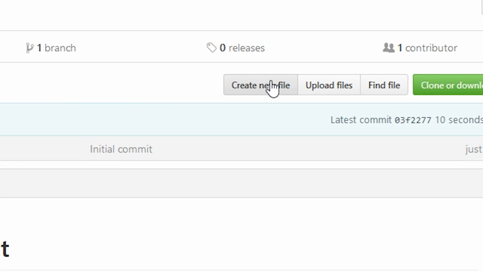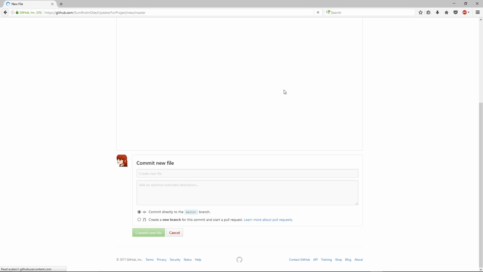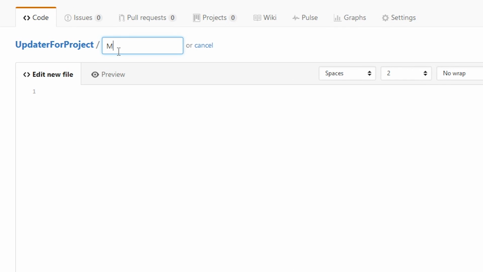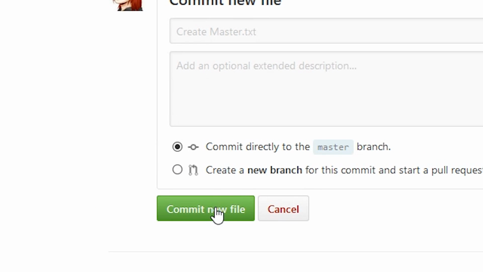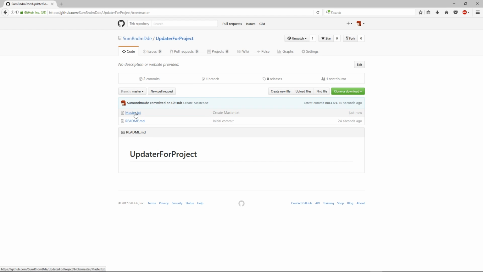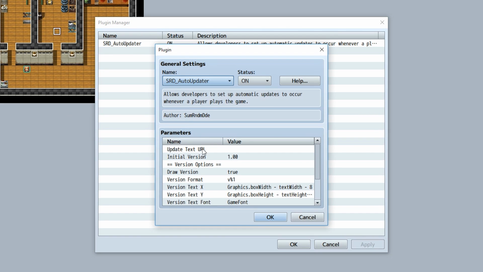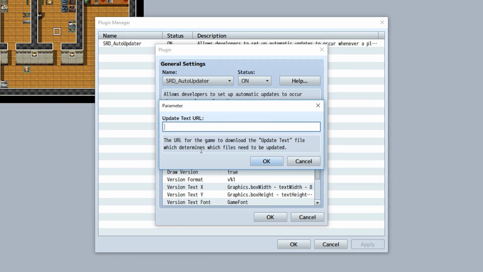Anyway, we'll just click create a new file, and we'll create a brand new file. We'll call this file master, and we'll just do master.txt as a file name, just like that. For the time being, we'll leave it blank, and we'll commit new file, just like that. Finally, click on master.txt, click on raw, and then copy the URL. This will be a direct link to the text file on the page. Then within the parameters of the automatic updater, simply paste the URL just like this.